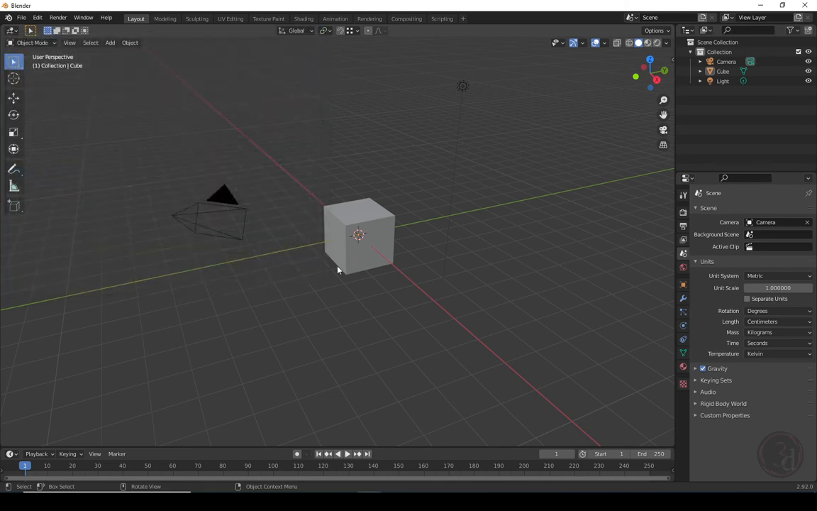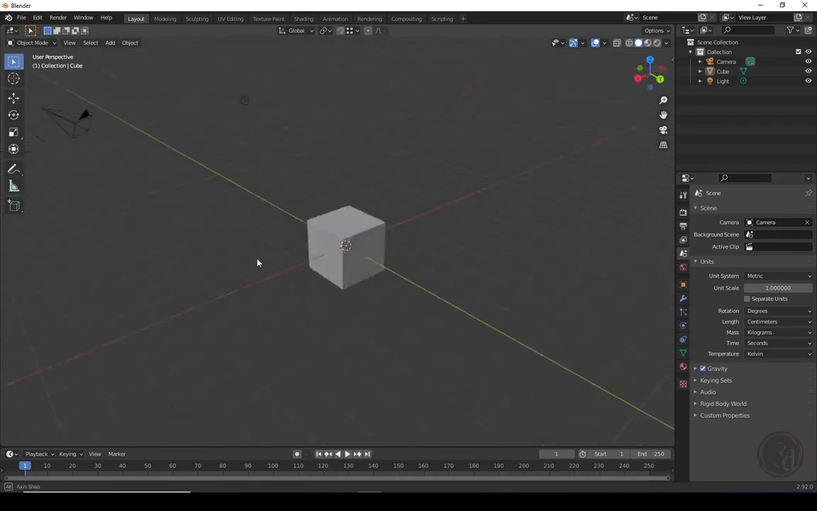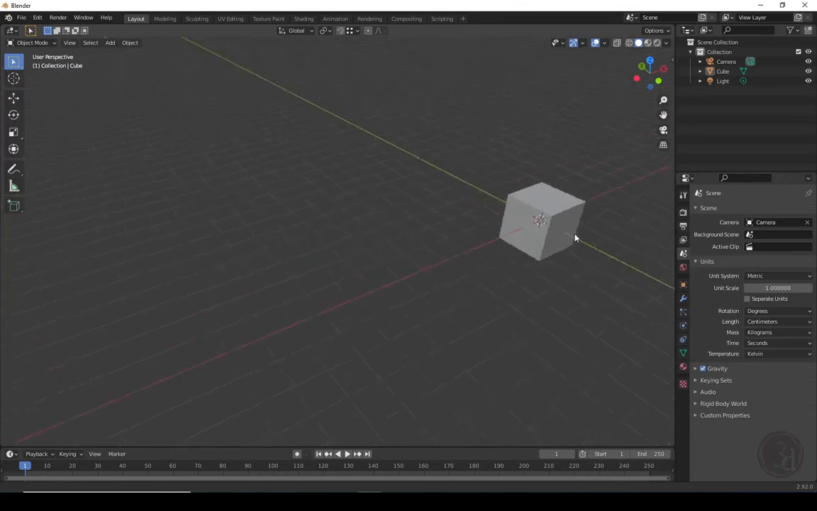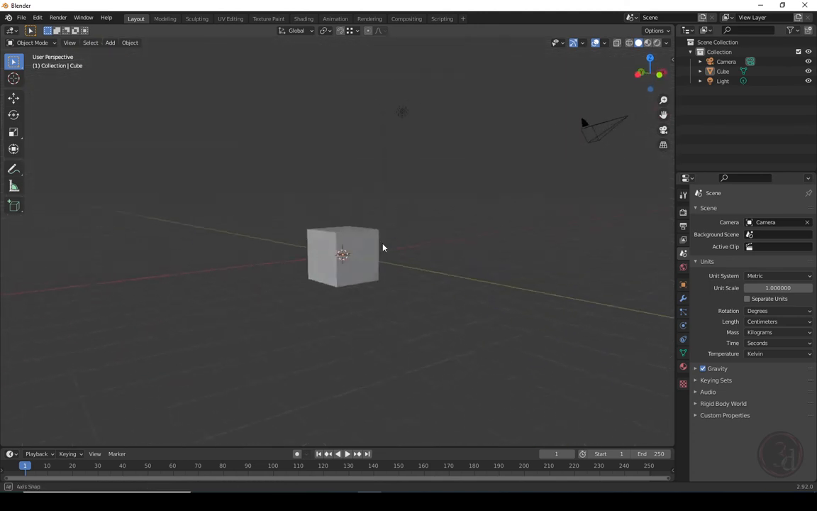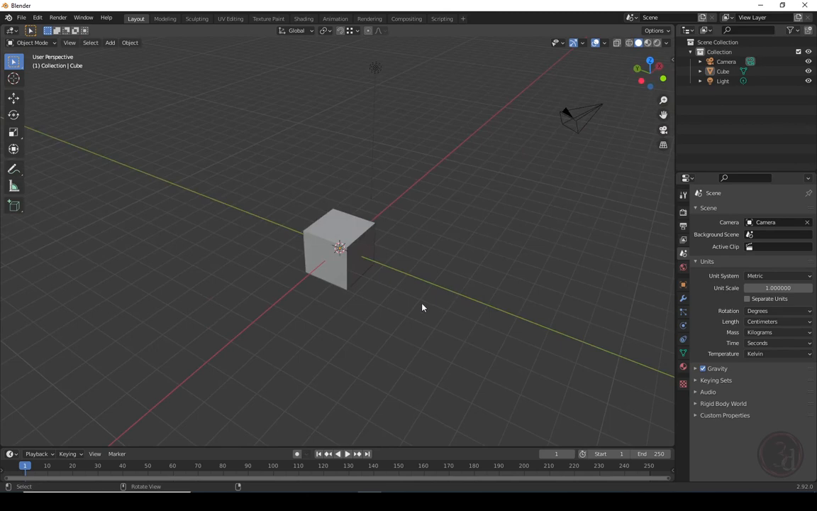So now we can rotate, alt middle mouse button, just like 3ds Max, and pan. And then in future videos I can show how we can do the modeling stuff with this method.